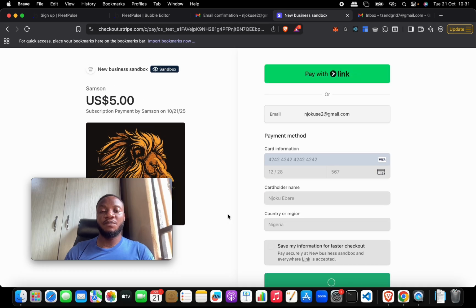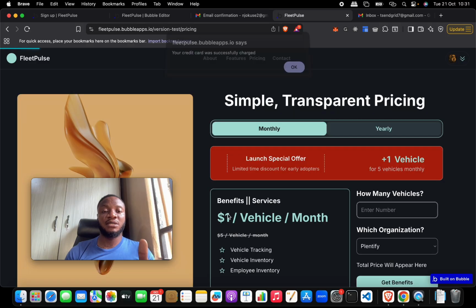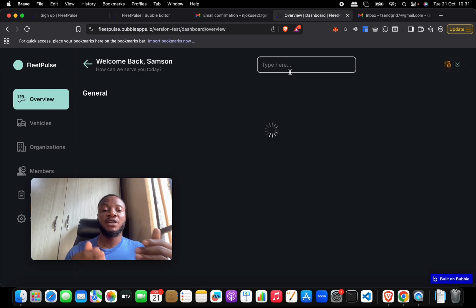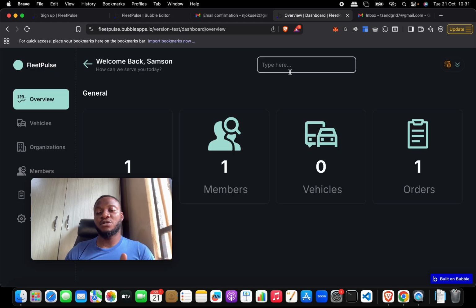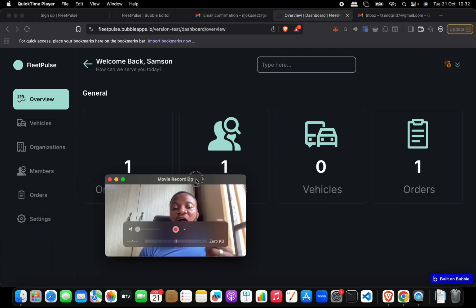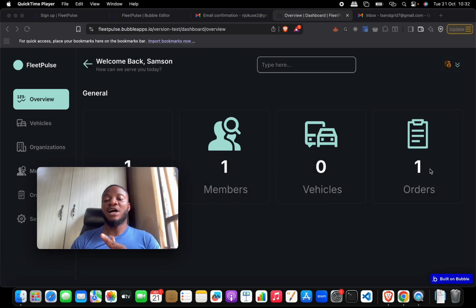As soon as you click on pay, it processes your payment, and once your payment is complete, it redirects you back to the system, and it tells you your card was successfully charged. At this point, you are now ready to be navigated back to the dashboard. So here in the dashboard, you notice that you have one organization created, you have one member, which is yourself, and then you have one order, which is the payment you have just completed.